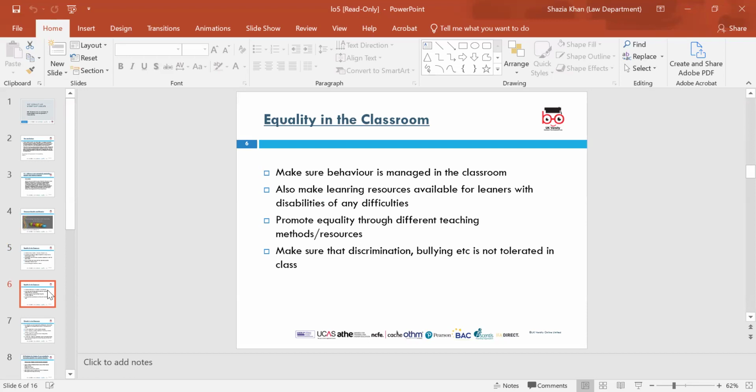Make sure behaviour is managed in the classroom, and that would be students from any sort of background. Also making learning resources available for learners. I'm just looking at my grammar on there, and I was doing it quite rushed because I didn't have these slides, so I thought, oh God, I'll do some for them. Promote equality through different teaching methods.